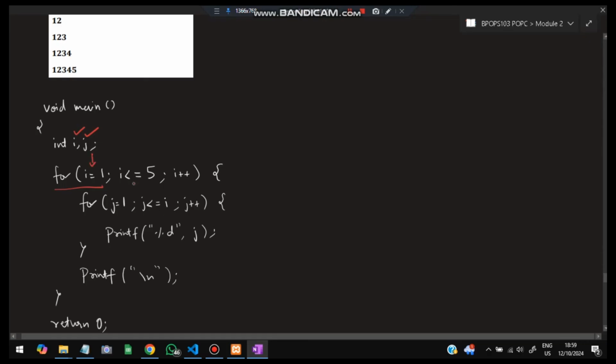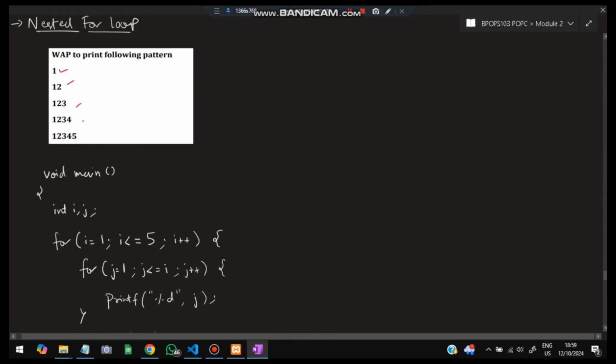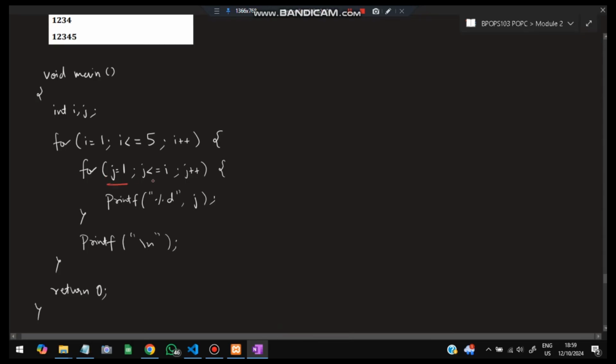i is equal to 1, i is less than or equal to 5. Okay. If i is 1, it will check whether i is less than or equal to 5. Why have you taken 5? Because we want to print it 5 times. Then for j is equal to 1, j is less than or equal to i, j plus plus. j starts from 1, and j is less than or equal to i, till i it should go. Okay. And printf j.